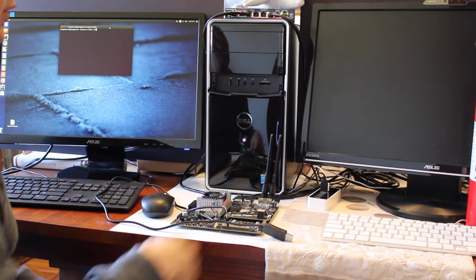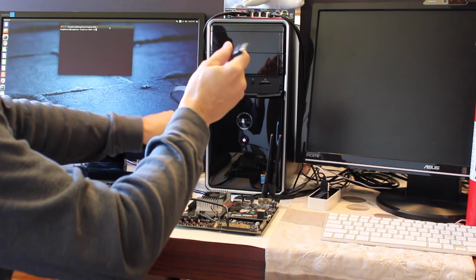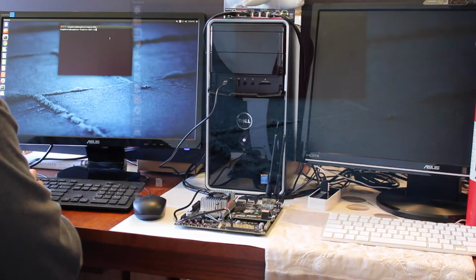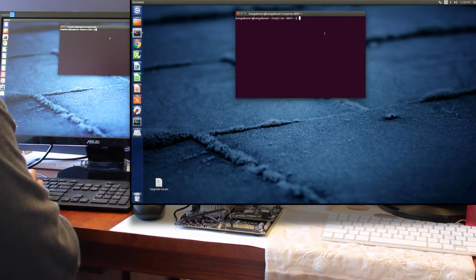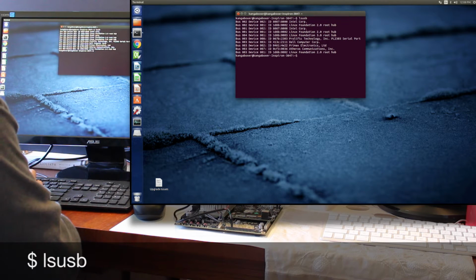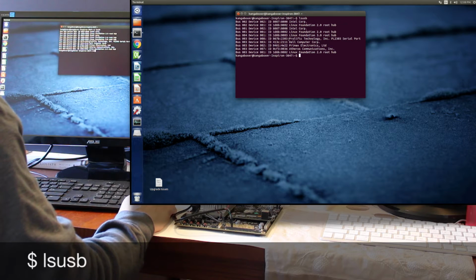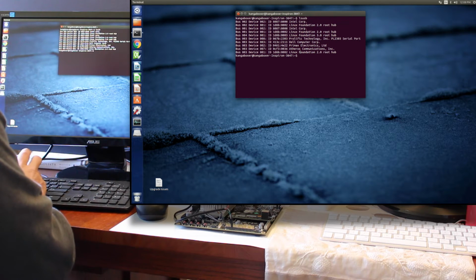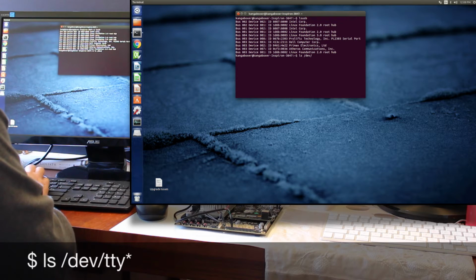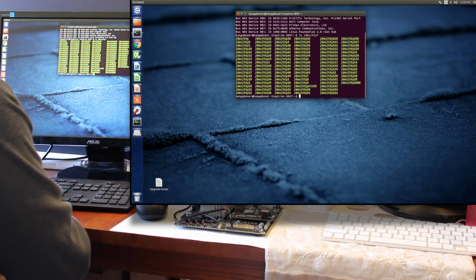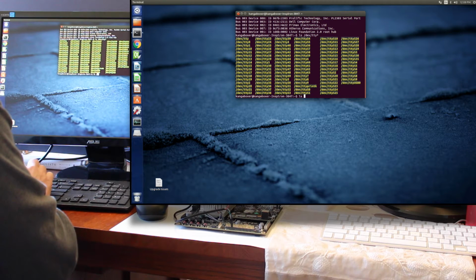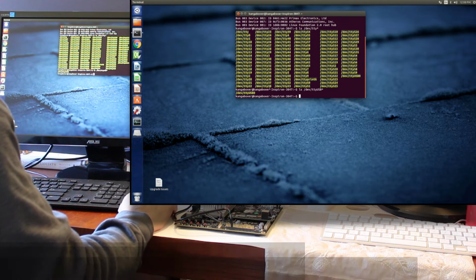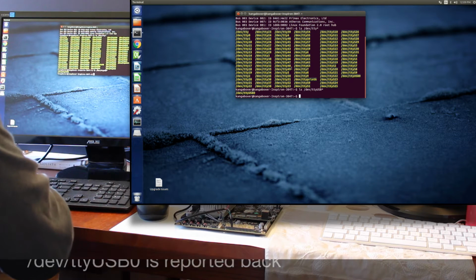Okay, now we're ready to plug our cable into the host PC. It goes into a USB port. Let's make sure the device shows up by typing in lsusb. And here we see it. It's a PL2303 serial port. And it's showing up as /dev/ttyUSB0.